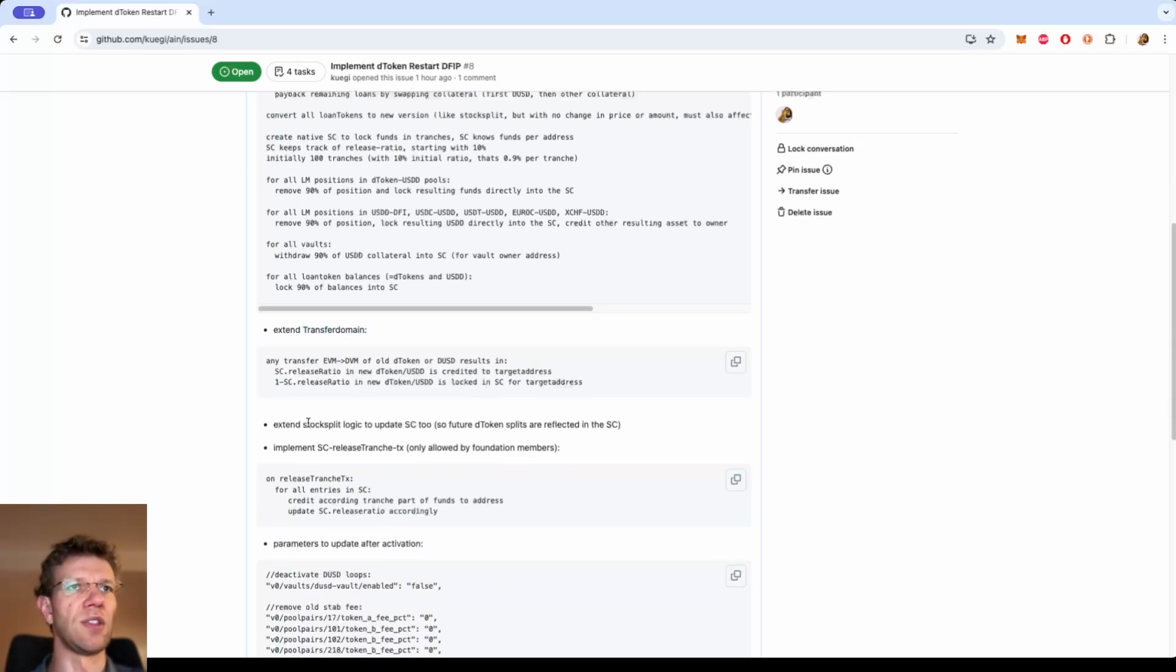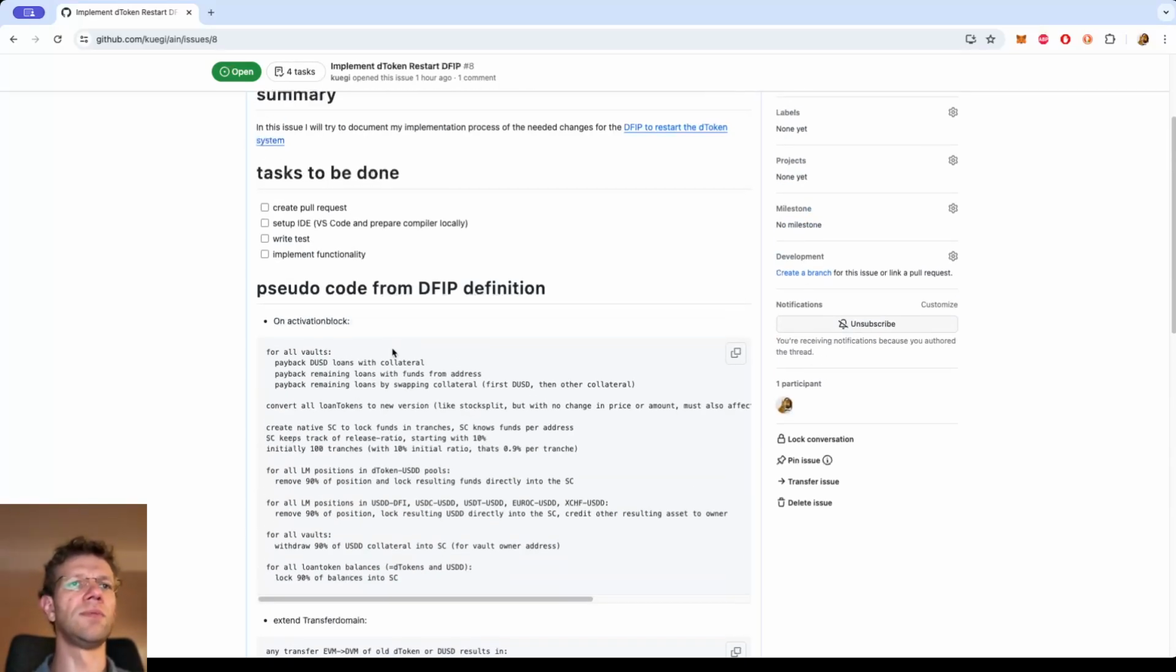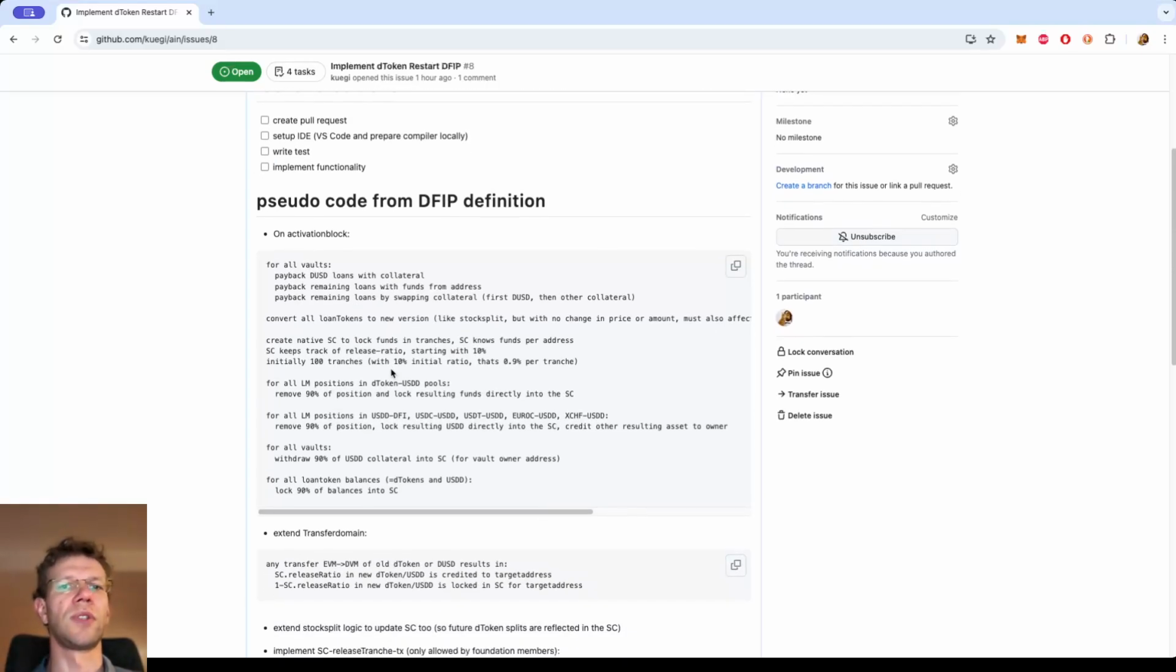Also, we need to extend the stock split itself to update also the future swap, the smart contract there, and this release tranche transaction is likely the easiest once we have all the other stuff. So that's roughly the plan. I didn't do any of the other coding yet. So today it's just about setting it up.